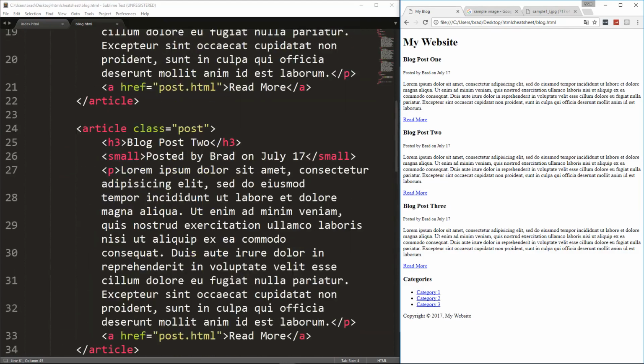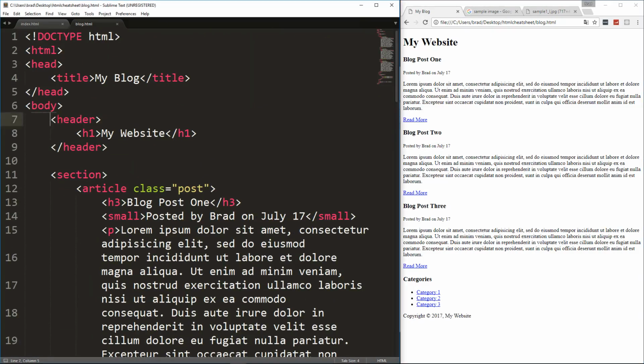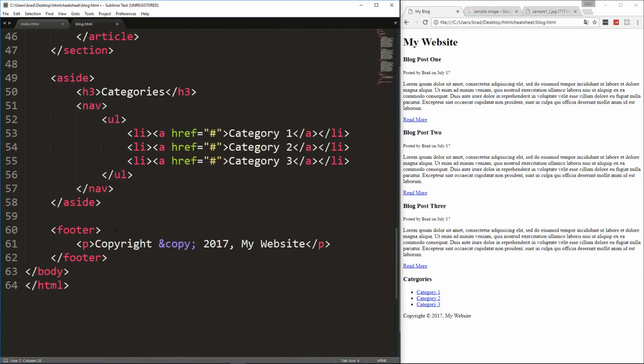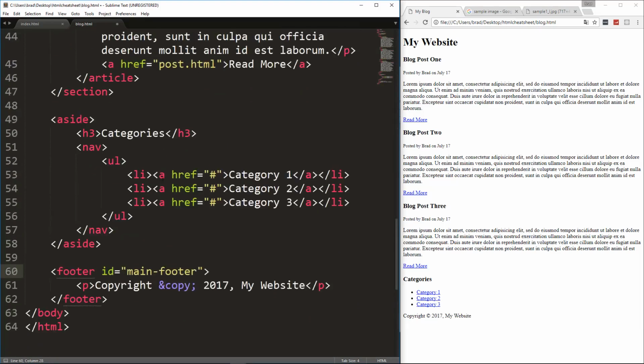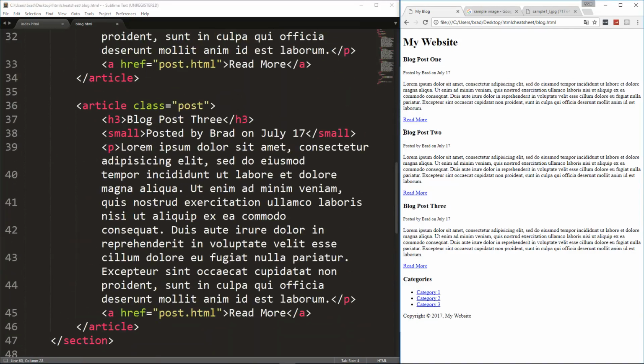Now sometimes you may have more than one header and footer, so it's a good idea to give these an ID or a class. In this case I'm going to give it an ID of just main header. Same thing with the footer down here, we'll give that an ID of main footer, because some people might actually use, for instance, the title of a blog post, the title and the date and stuff.